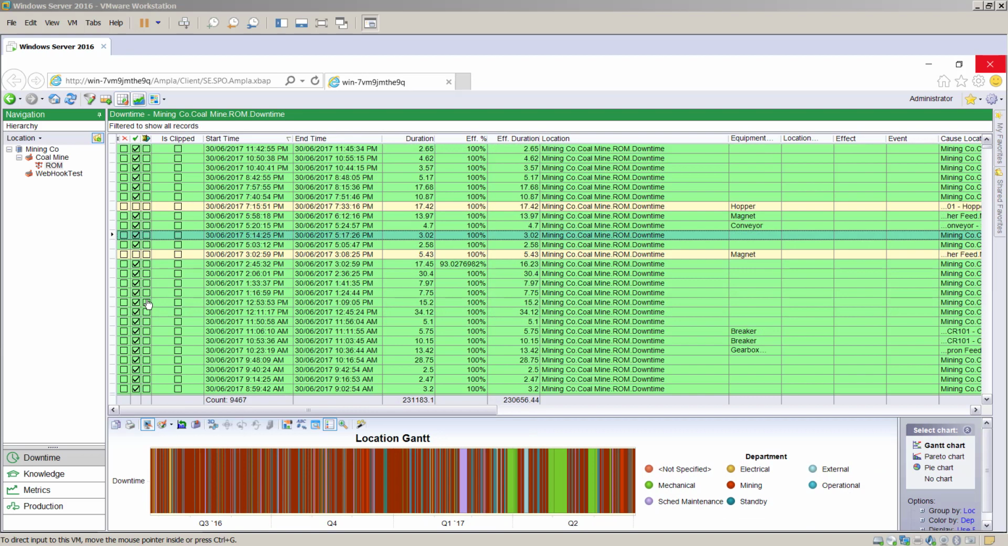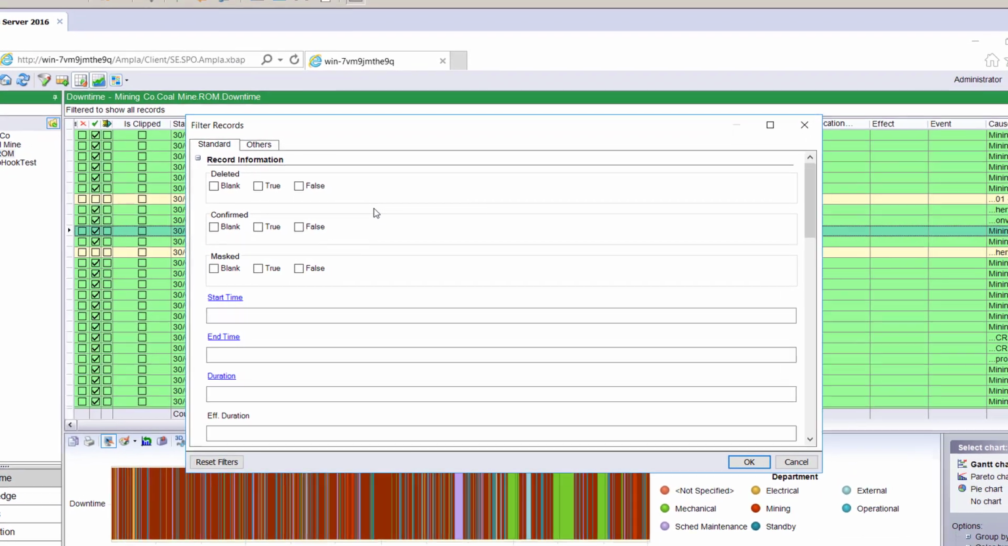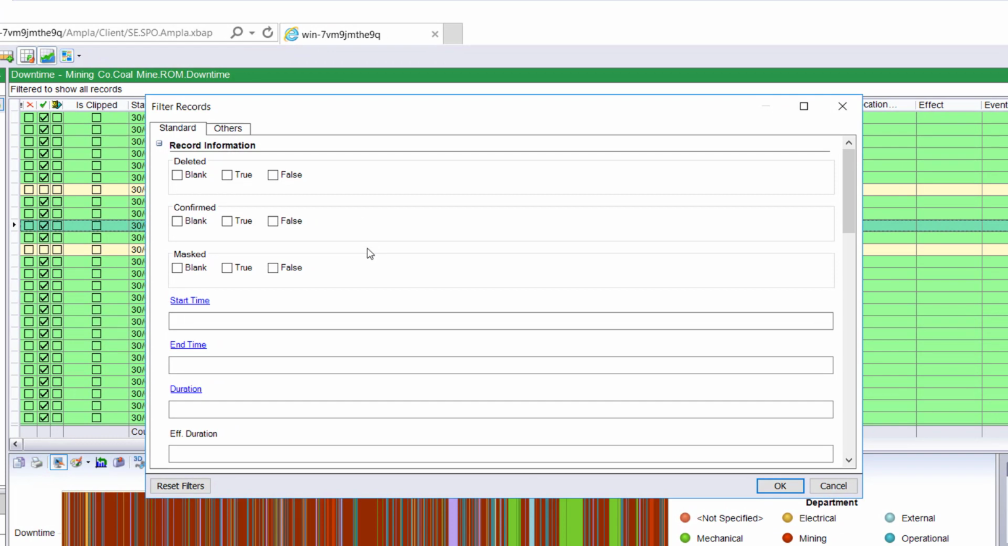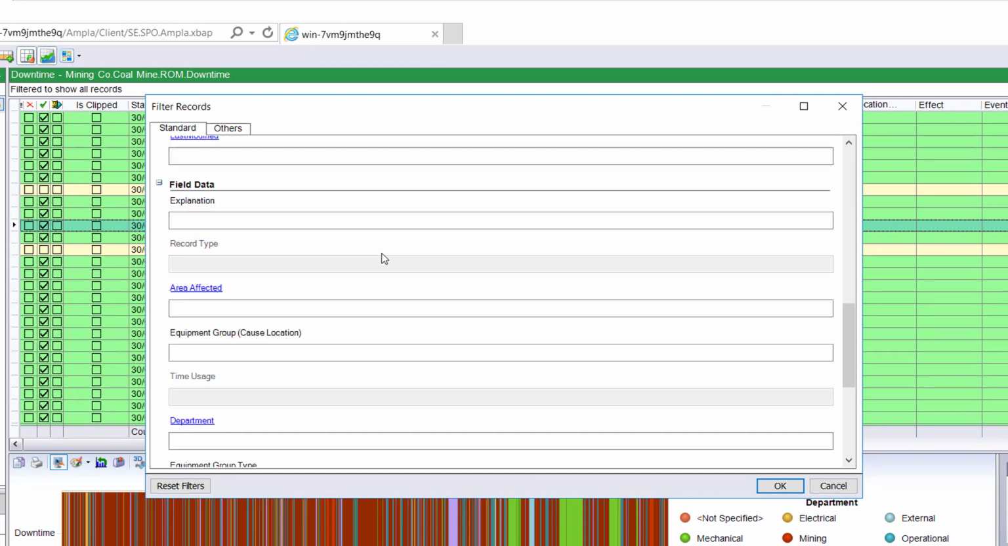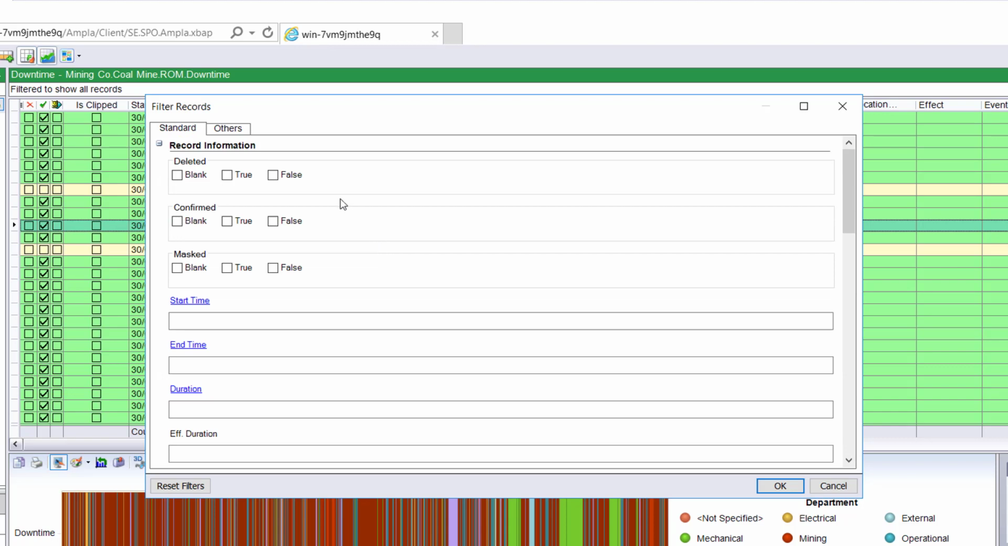Okay, so now within the Ampla client we can have a look at using the filter builder itself. I've got some dummy downtime data inside of the client here, and we'll have a look at ways we can filter that. If we open the filter builder, you can see that there's quite a number of parameters we can use, and we can also include and exclude these options by simply making those fields filterable or not.